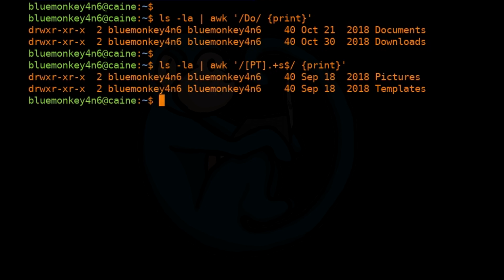So once we hit return, we get back two directories. One that starts with a capital P, one that starts with a capital T, and they both end in S, fulfilling the regular expression match.